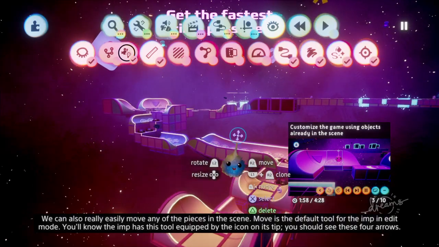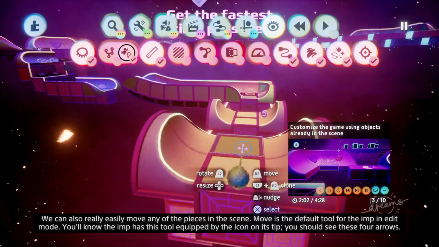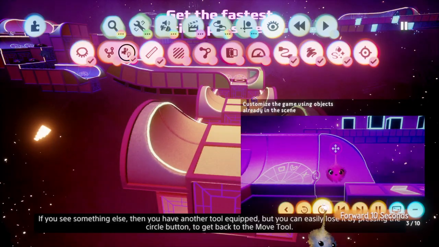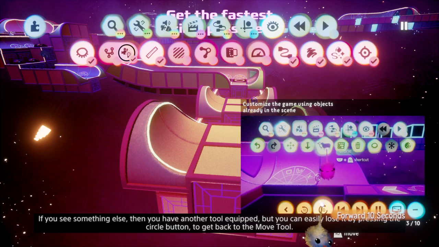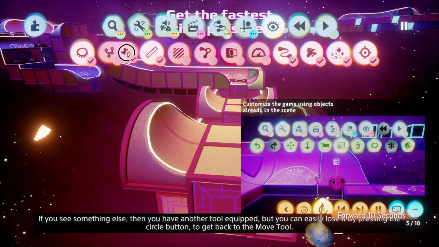We can also really easily move any of the pieces in the scene. Move is the default tool for the imp in arrows. If you see something else, then you have another tool equipped, but you can easily lose it by pressing the circle button to get back to the move tool.